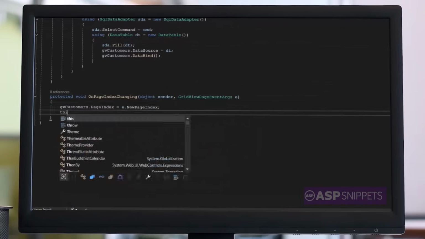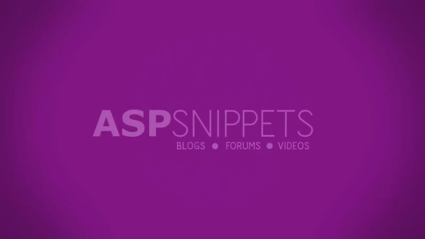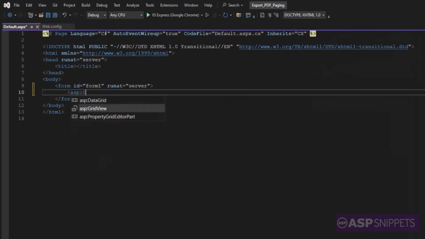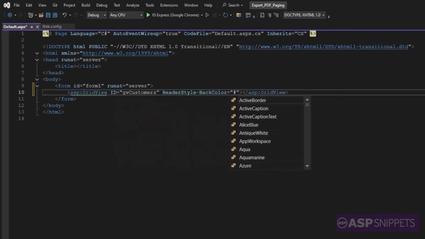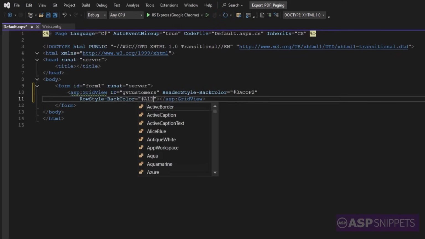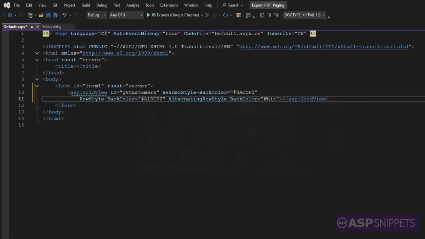Today I'll teach you how to export GridView to PDF in ASP.NET. So we'll start by adding a GridView control. And you can see I'm adding some colors to the GridView. This is because in this way I'll be able to illustrate to you how to export GridView which has colors to PDF.